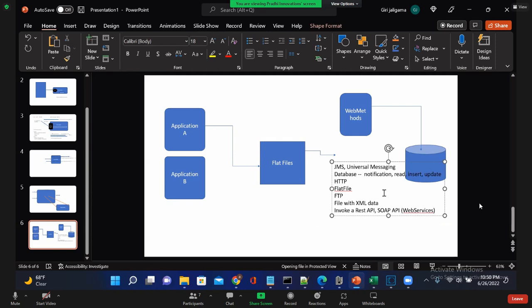These are the protocols. Basically, database is an application, but FTP and HTTP are protocols. A flat file is a file, but we can consider it a protocol kind of thing for integration, like FTP, or a file with XML data. Now, let's say application A writes customer data into a flat file. What are the different types of flat files? We'll talk about it in this chapter.